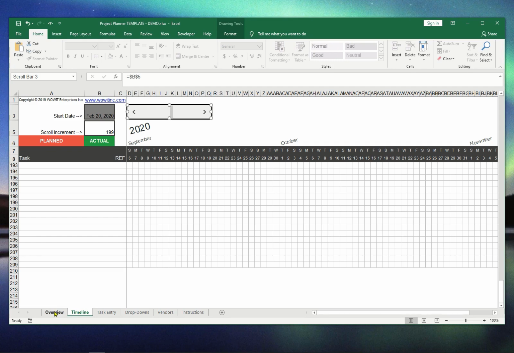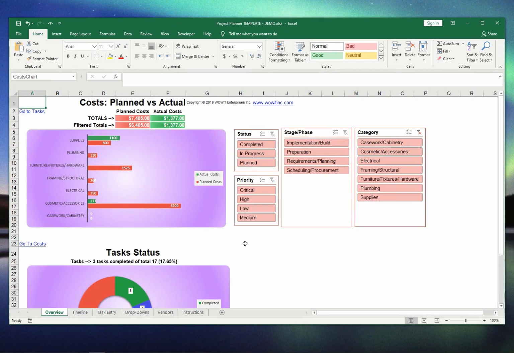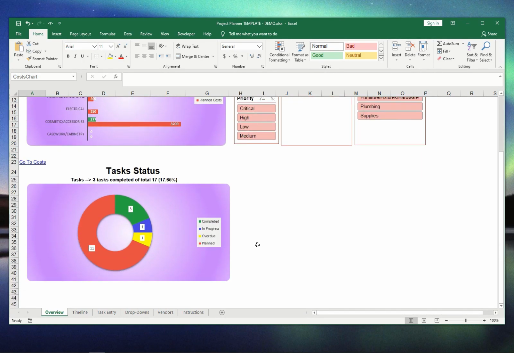Now let's look at our charts on the overview worksheet. We have a cost chart, plan versus actual, and we have our task status.